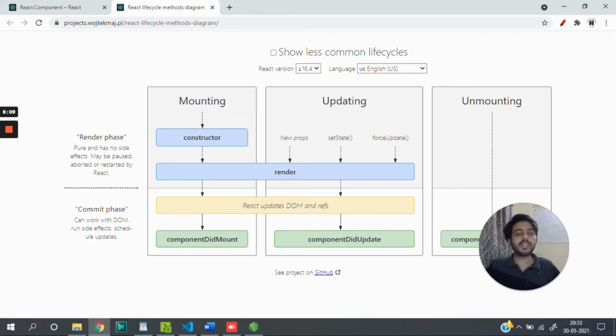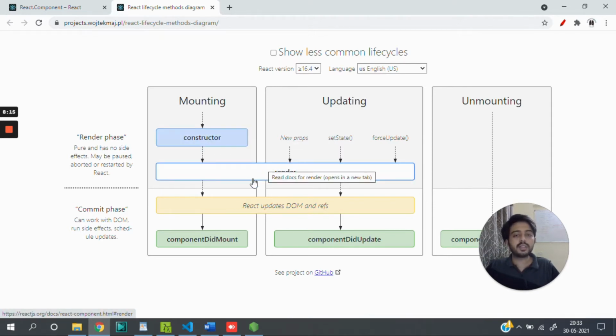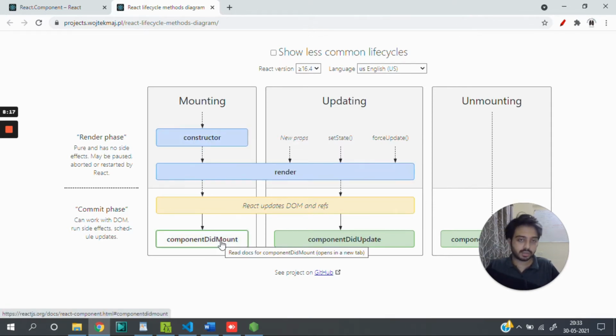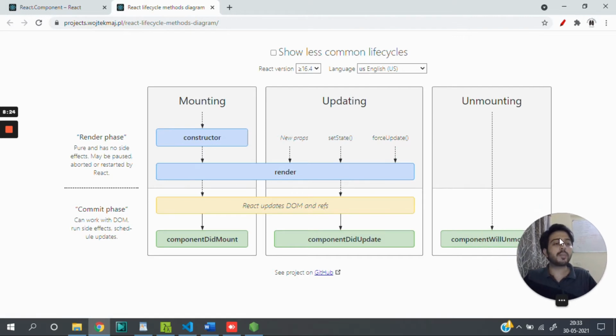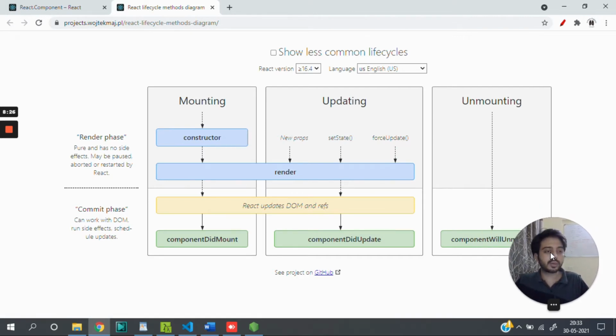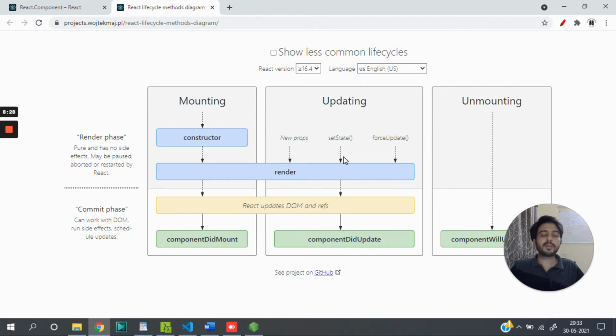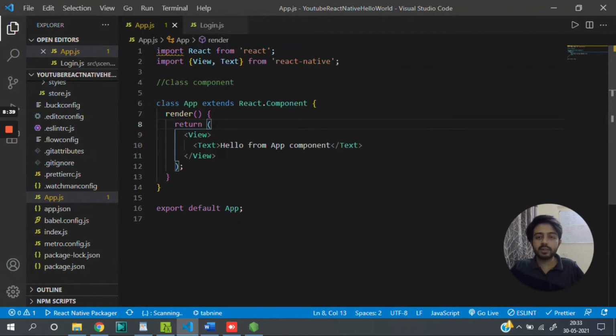So mounting, updating, and unmounting. Mounting calls constructor, then render, then componentDidMount. Updating calls render and then componentDidUpdate, and unmounting calls componentWillUnmount. In between there are some methods which get called. We have to understand that also. So let's see the life cycle methods one by one. Let's go inside this.